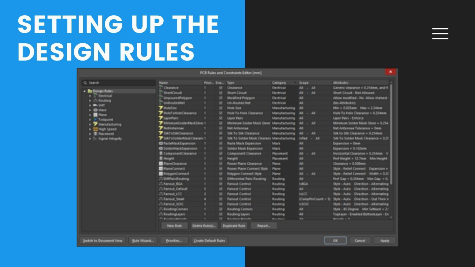Setting up the design rules before you start working on the board allows you to remain focused on the task of designing, confident in the knowledge that any design errors will immediately be flagged for your attention. Design rules are configured in the PCB Rules and Constraints Editor dialog, as shown in this image. So, Design, click Rules. Now the rules are divided into 10 categories, which can then be further divided into design rule types.